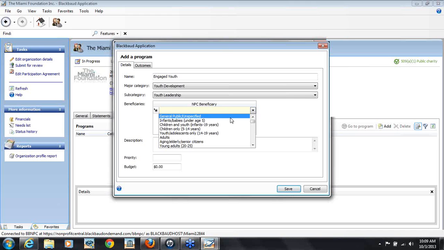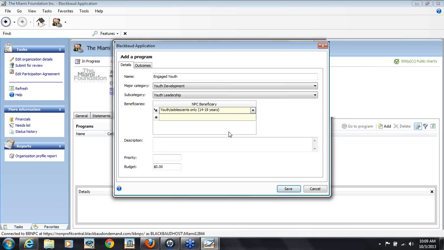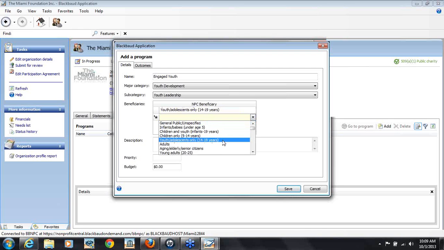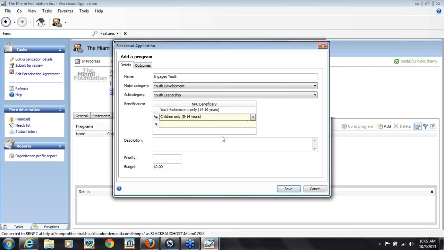So I want people to be able to find this program if they're looking for youth or adolescents, which is 14 to 19 years old. And I also want them to be able to find me if they're looking for, let's say, children 5 to 14 years old. So now I've entered two different categories of beneficiaries that they'll be able to find this program by. Here's where you can enter your program description.